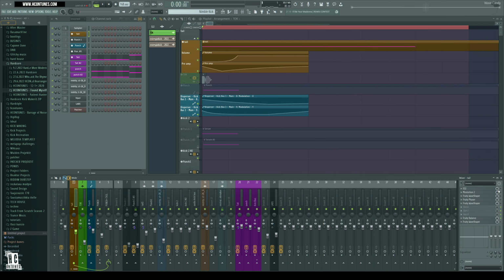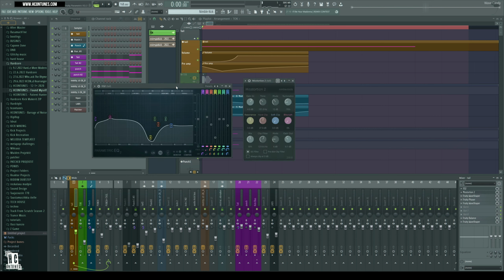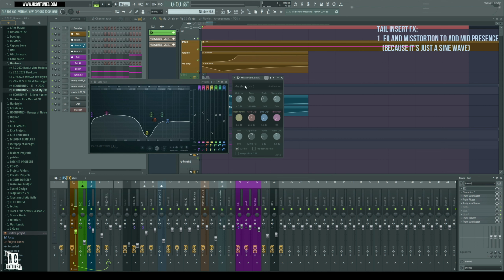What I usually like to do when I'm using this technique is add, first of all, some mid frequencies or mid presence to the sound, and I achieve that by using distortion. So let's just activate the distortion first. Now when I activate the EQ, you can hear the movement in the sound.